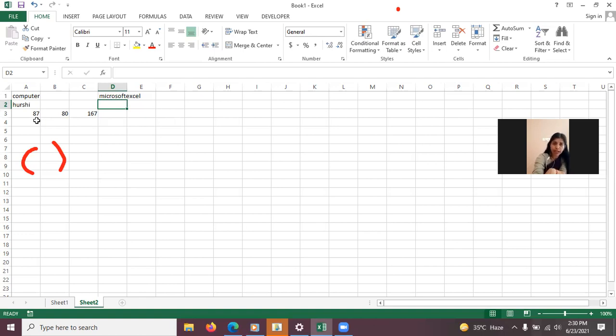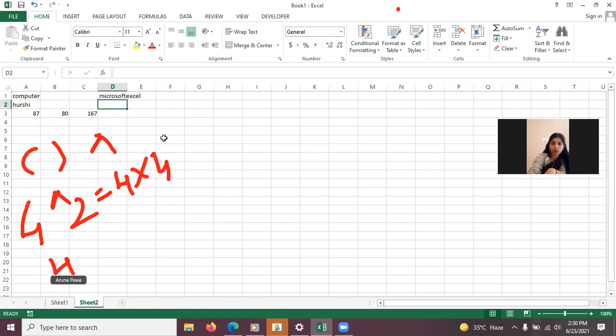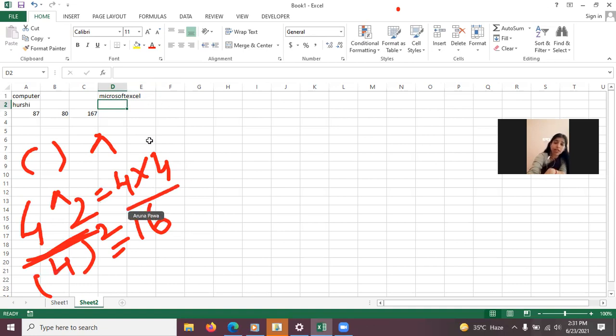Then exponent. What is an exponent? Exponent is simple, you can understand. If I write 4 exponent 2, it means 4 multiplied by 4, or you can say 4 raised to the power 2. So the answer will be 16. So this is the exponent feature, which gives you multiplication, right? Similarly, if I write 4 exponent 3, it has to be multiplied 3 times by itself.